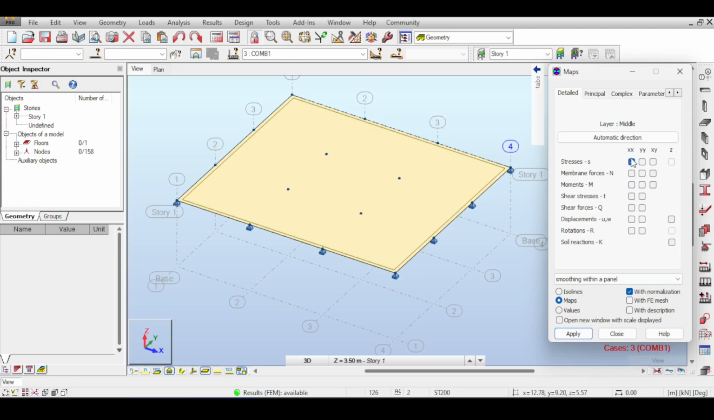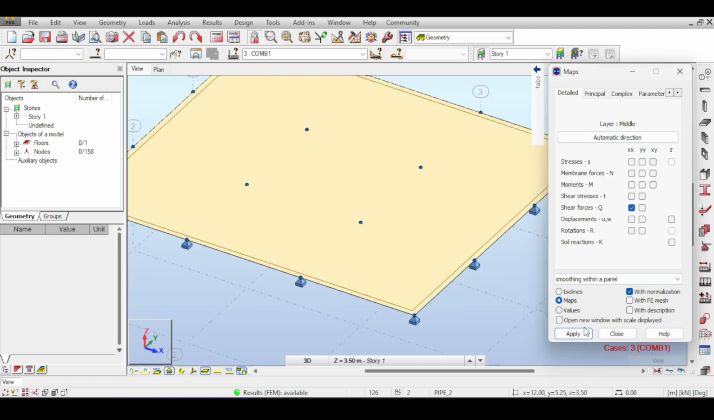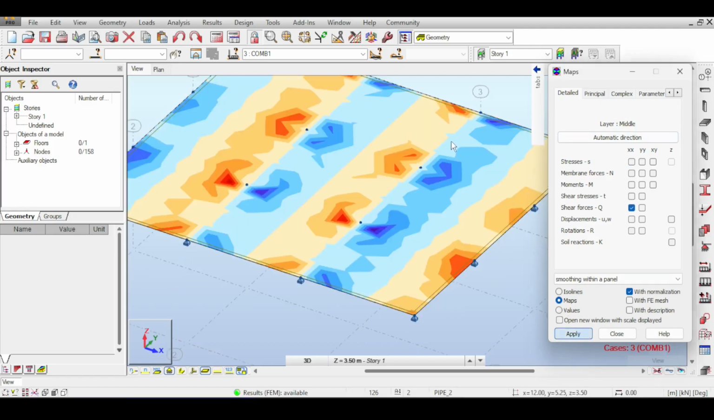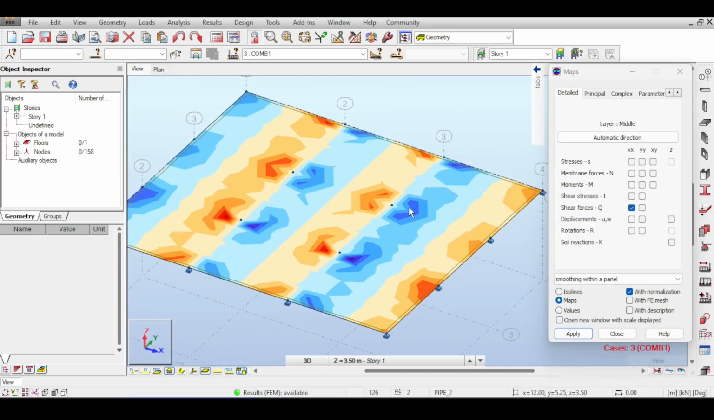By the way, stresses is the axial stress, which is basically membrane forces divided by thickness, in the center of the slab. You can also change direction. We go to shear forces. I click on this, and I should see stripes. Yes, I do. They are also zigzaggy, exactly as they are supposed to be.